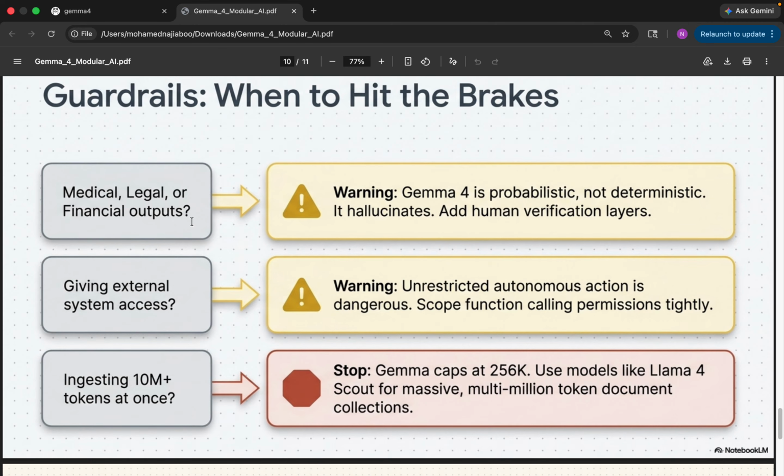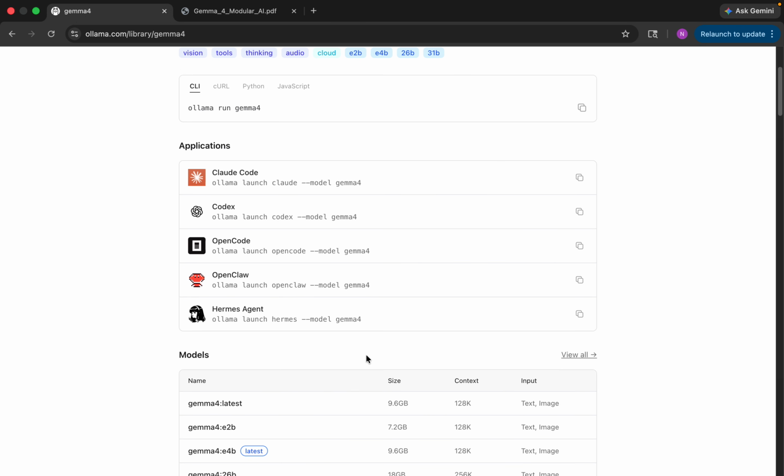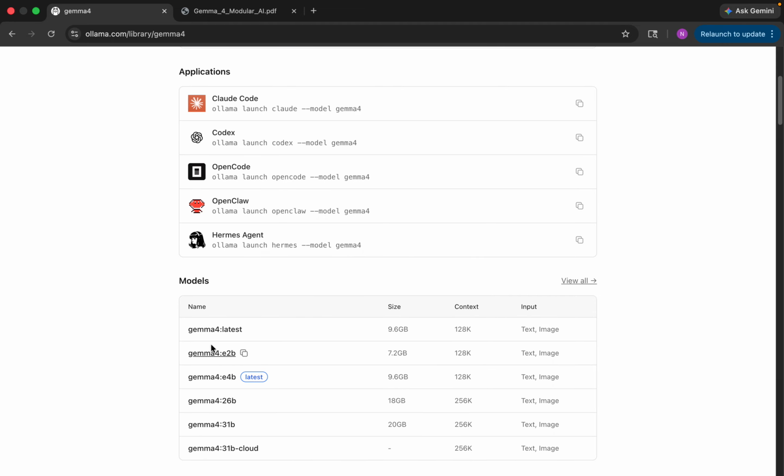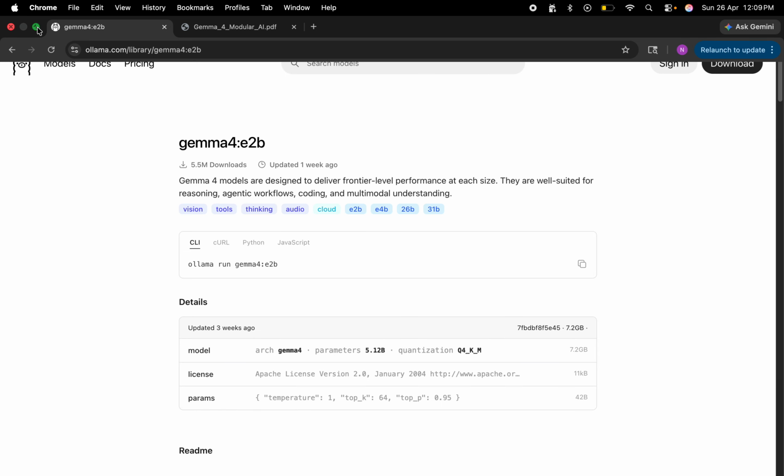Okay. Now we can see how to run this on our local machine. For that, I'm using Ollama. I already discussed how to install Ollama in my previous video. I'm going to use the smallest model, because my machine is not that good. So I will be using the E2B model, which is about 7.2 GB in size. I already have it downloaded. Now let me go and run it.